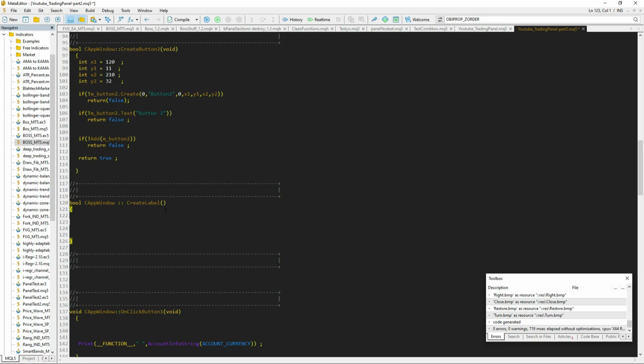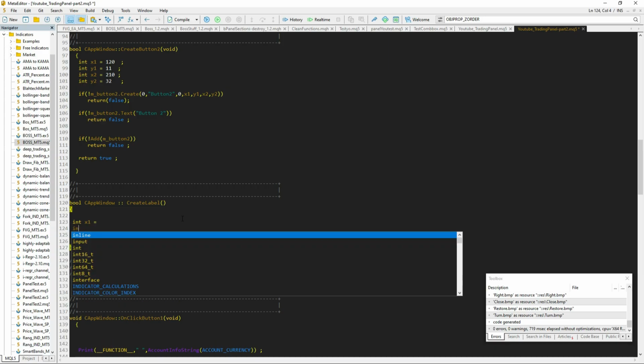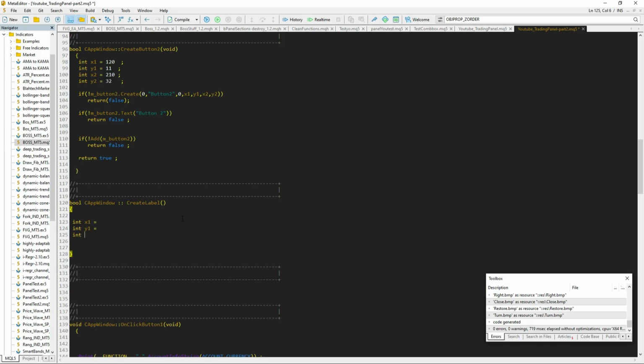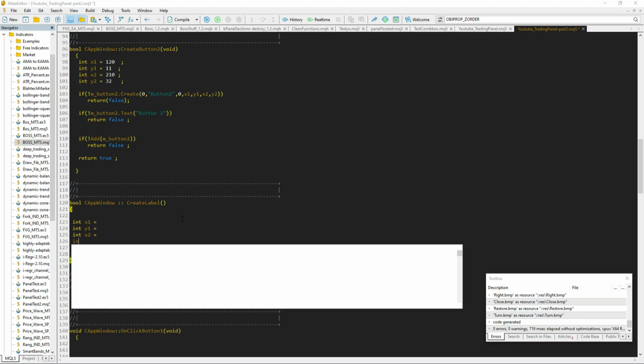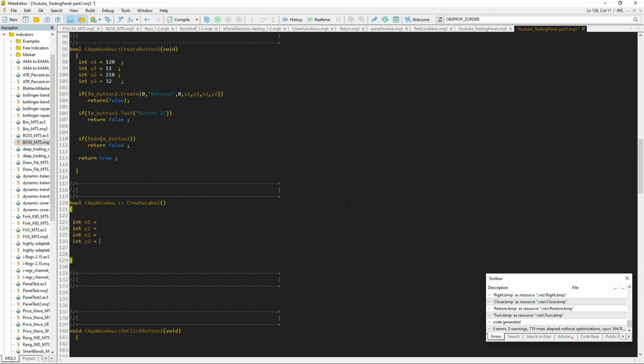I've created this function for quick access. So CreateLabel. I'm going to call integer x1, integer y1, integer x2, and integer y2. So we're going to give it a coordinate. For example, we're going to call 30. The same thing works with the button, same idea. We're going to position this label, and this is 70.